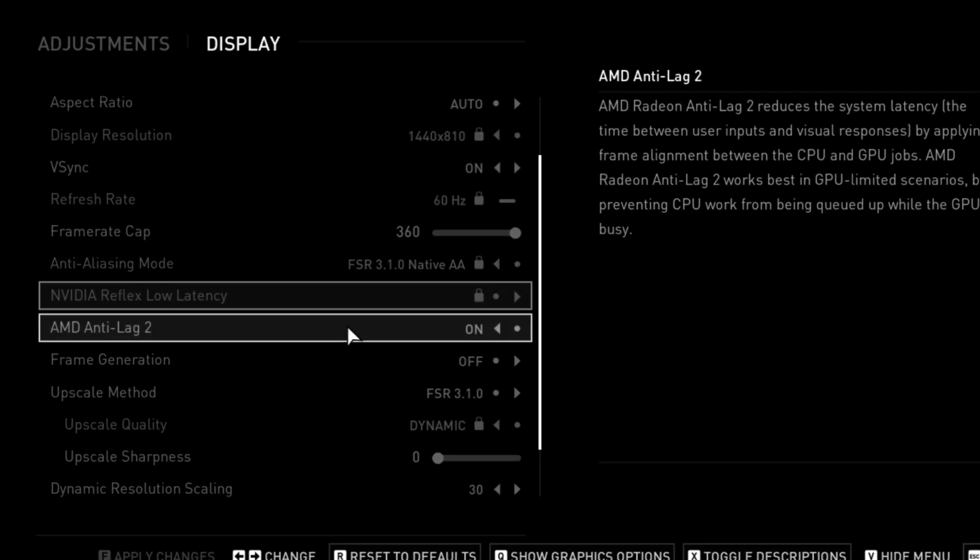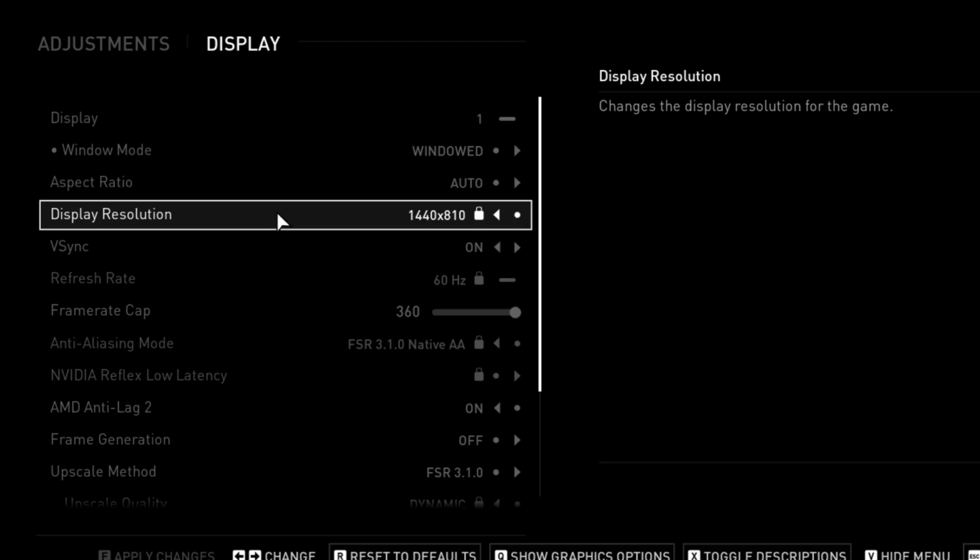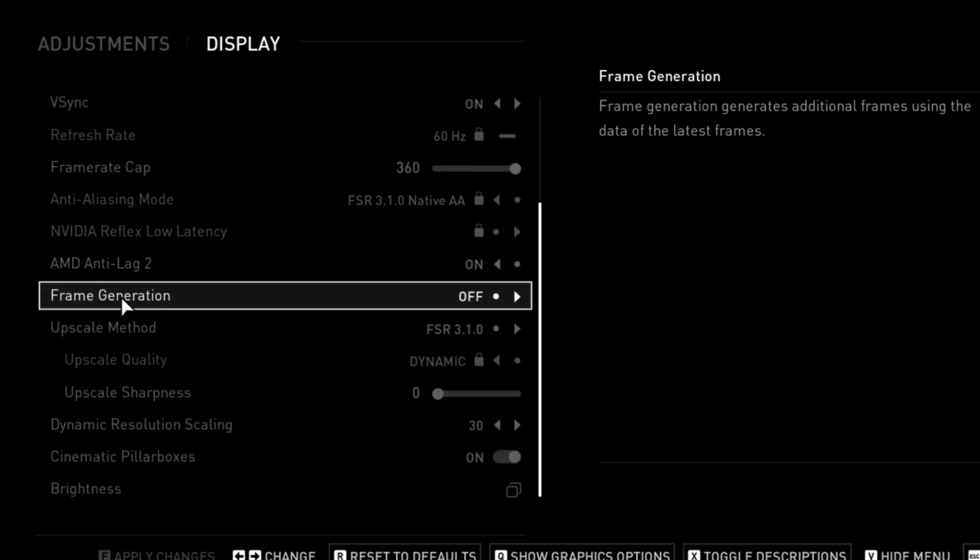And lastly, if nothing works, first of all you need to launch the game and then open the display settings over here. In the display settings, you need to do a few changes one by one. First one is, you will find the option of frame generation. If you have FSR frame generation on, make sure you turn it off.